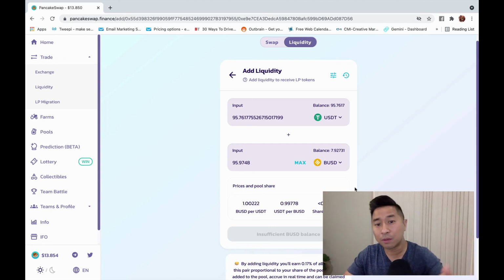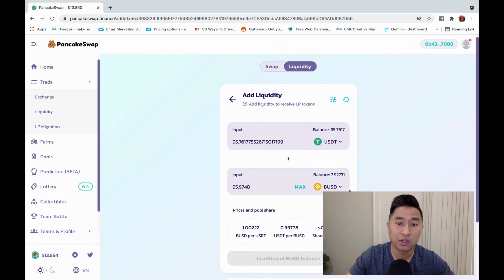Okay, so you get to provide liquidity, and then once you do, you're going to be able to get a piece of the pool every single time someone swaps from one token to the other. You're going to get a piece of that. That's amazing passive income. Now, once you do that, you can also, in addition, farm it. So let's go to farm.